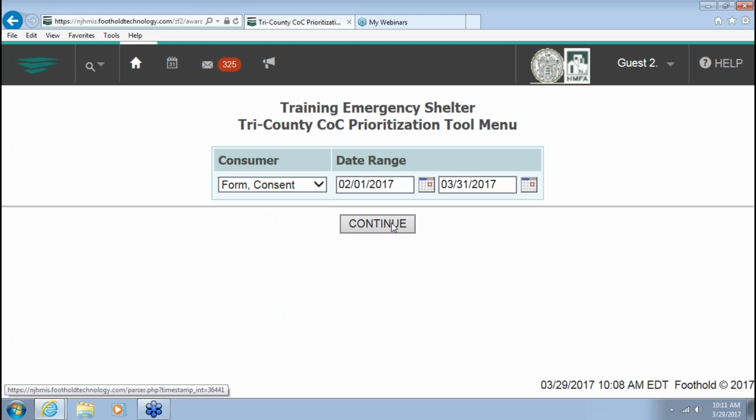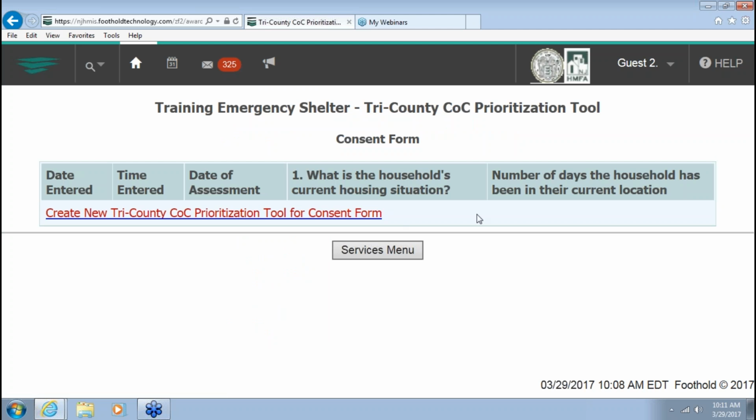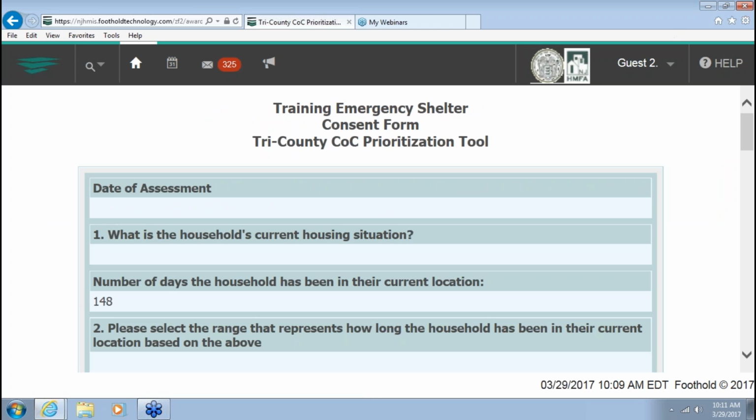But then I can click Continue to go to the prioritization form. You can see that if I had already done a prioritization form, it would be here, listed with the date that it was entered. But right now, I don't have one completed for consent form. So I can create a new Tri-County CoC prioritization tool for consent form. In your cases, it'll be someone else's name that you can see here. So once I click that, it'll take me to the form.